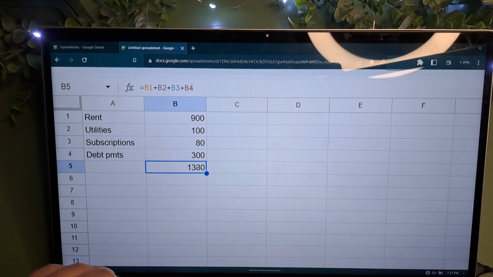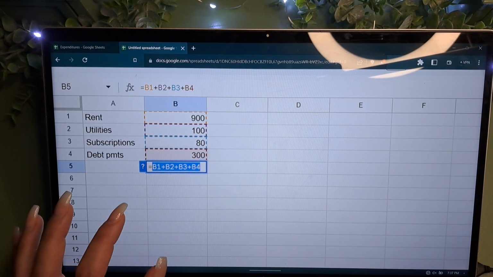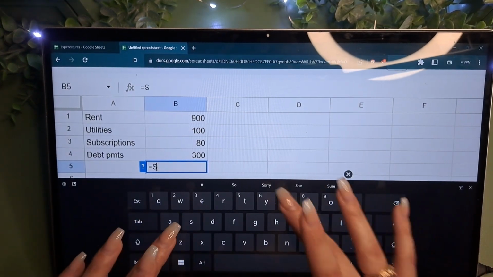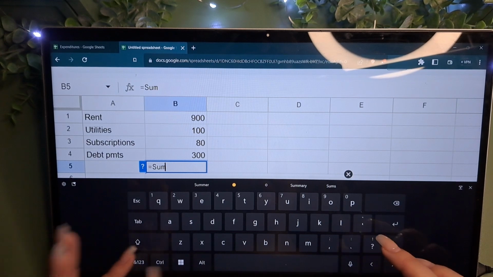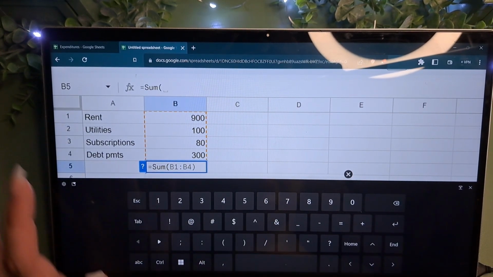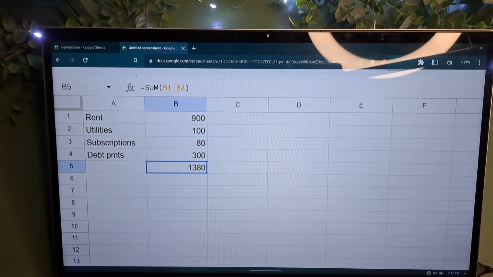Or you can do it the fancy way. You put sum and then your bracket, and then it auto highlights it for you. I can just click enter and get the same total. It's just shorthand, so you can do it either way.